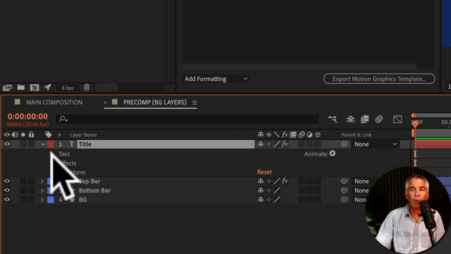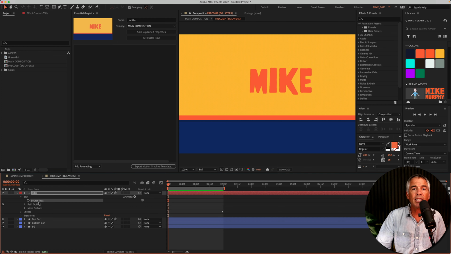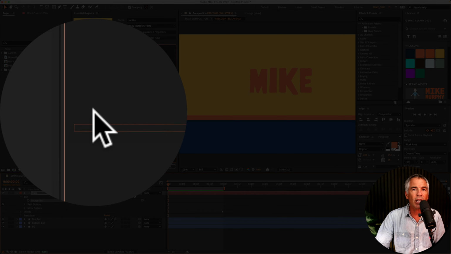I'm going to twirl it open and select Source Text. This will make it possible for me to change the text whenever I want. So I'm just going to click and drag it into the Essential Graphics panel.